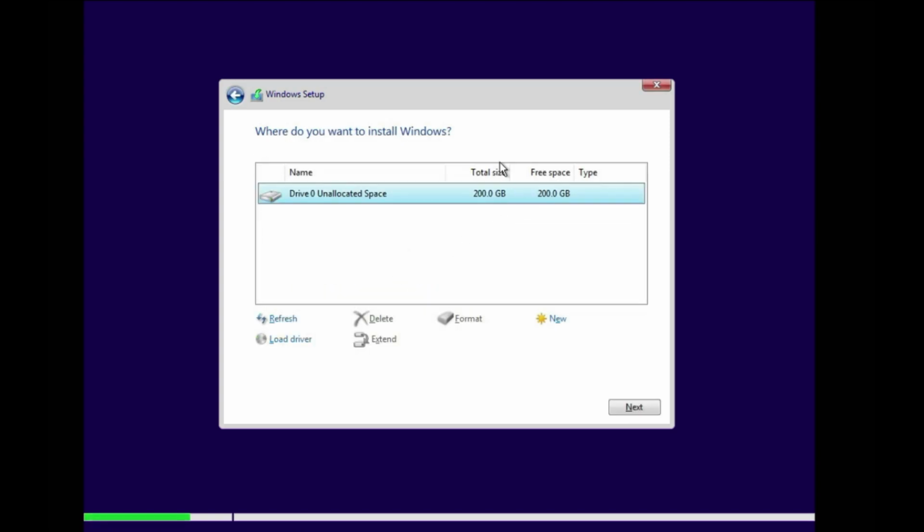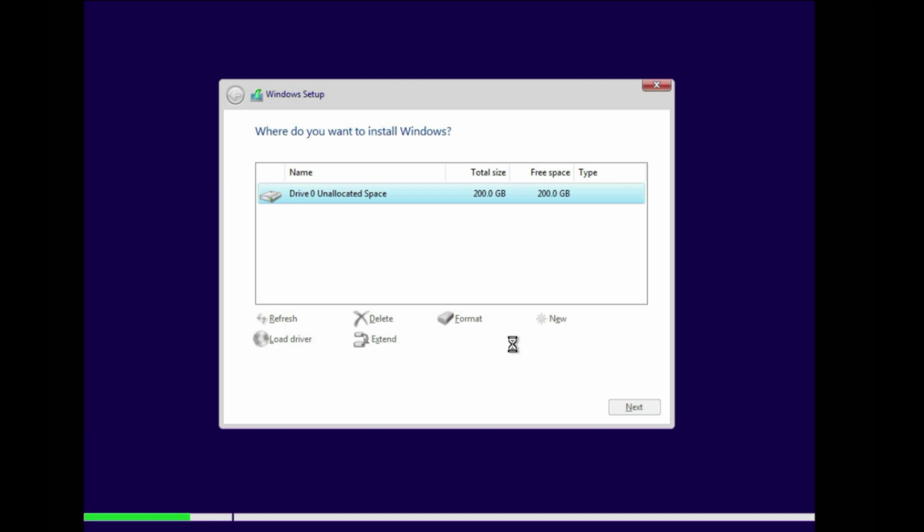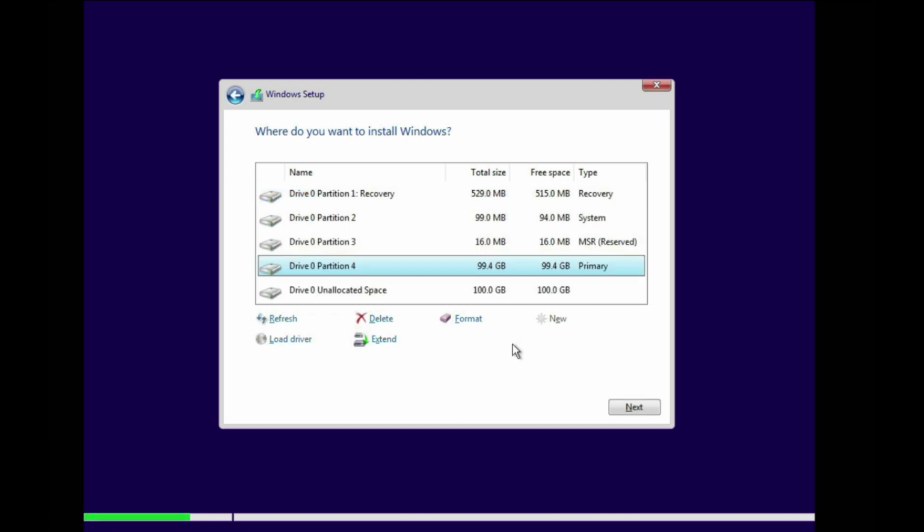Now here you can see 200 GB drive 0 unallocated space. To create the new C drive and other recovery drives, give a click on new and enter the desired size of the disk. I am making it 100 GB, that is 102400 MB, and will give a click on apply and then OK. Now you can see it has created a few hidden drives. You just have to select the primary drive and give a click on next.